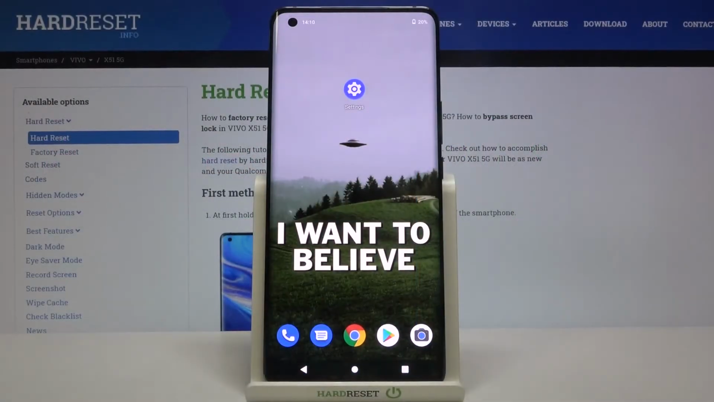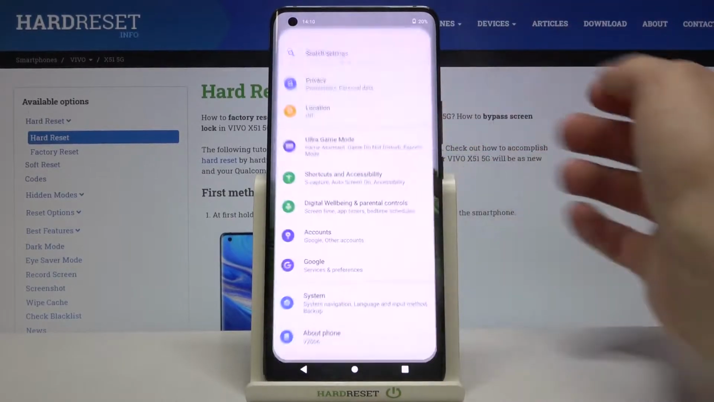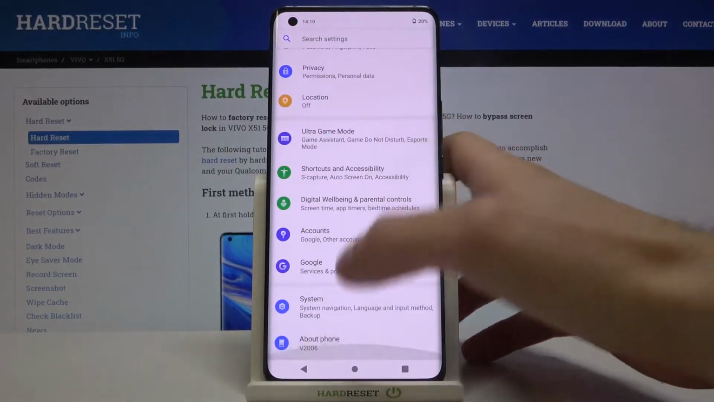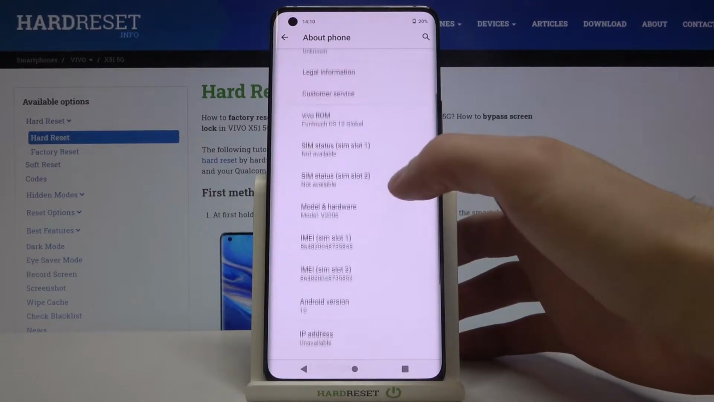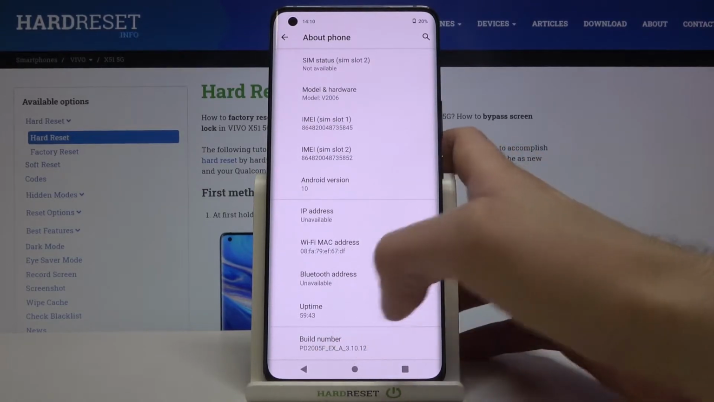Here I have VIVO X51 5G, and today I'm going to show you how to access developer options on this device. So firstly, you have to open settings, then go to the about phone section.